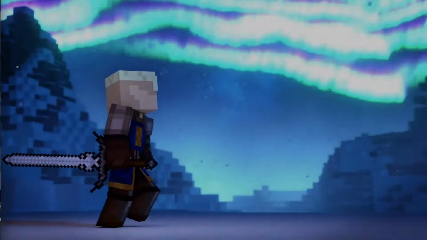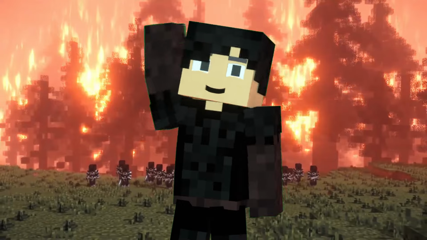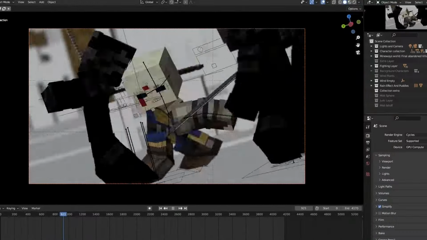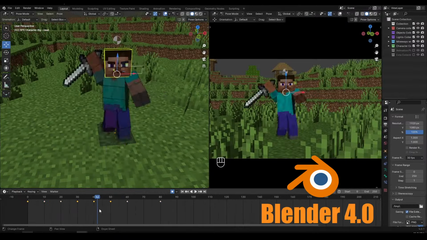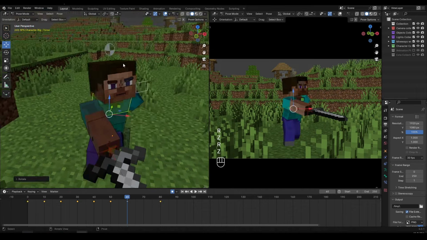If you want to learn how to make Minecraft animations like these, then you've come to the right place. Hello, I'm Utplank and I've been making Minecraft animations for over 7 years. In this tutorial series, I will be teaching you how to use Blender 4.0, which is completely free, and I will show you how to get started with making Minecraft animations.